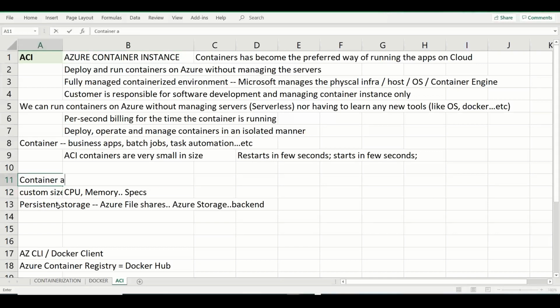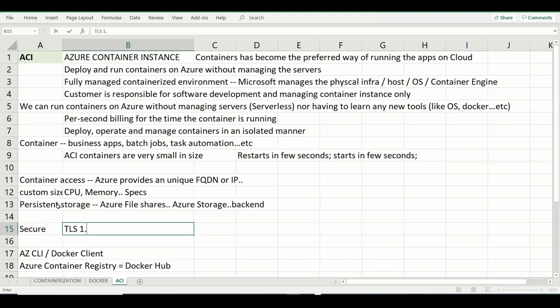The specifications can be changed based on your container requirement. And for accessing the container, Azure provides a unique FQDN, fully qualified domain name, or you can also access it using the IP address. And whatever you are accessing on your Azure ACI platform is very much secure. The reason is ACI supports only Transport Layer Security version 1.2. So 1.0 and 1.1 were deprecated, so they are no more supported. Even if you want to bring your application containers to the Azure cloud, it only supports TLS version 1.2, so that the connections and everything is secure.